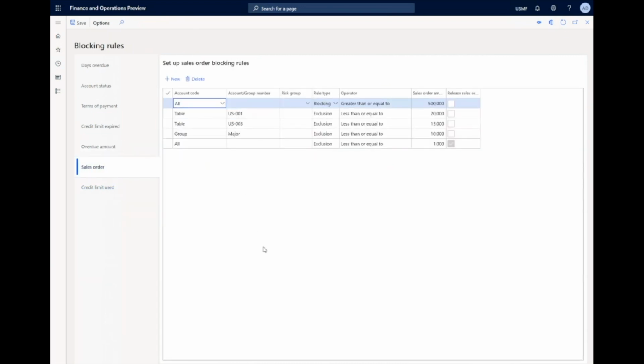Now the sales order one's a little special, and it also gives me a chance to talk about these exclusion rules. I haven't talked about them yet. If we take a look at this, skipping this last one here, in this case we have table. So for all customers, if they have an order greater than 500,000, then block it. But now we have something called exclusion rules, and these exclusion rules work for all of these blocking rules. It's just that these are the only place I have it in the demo data.